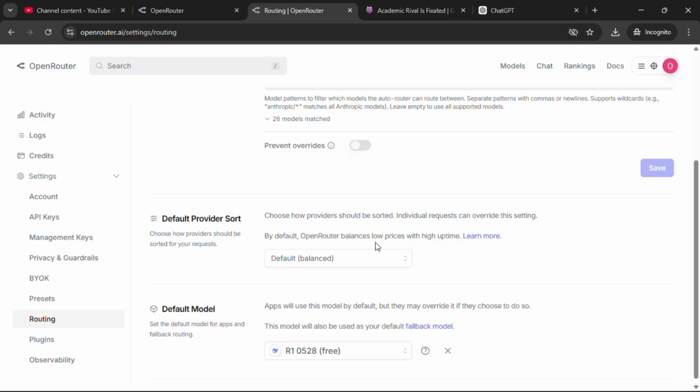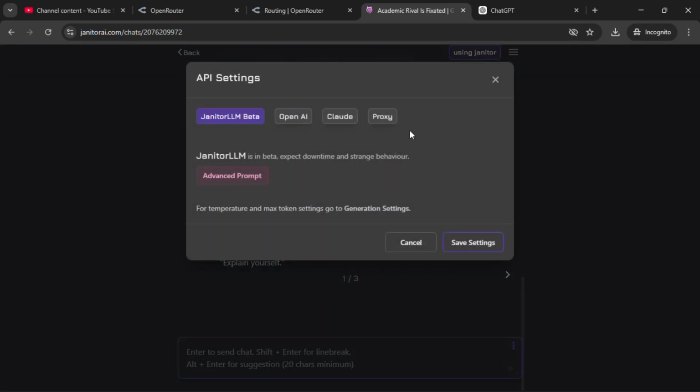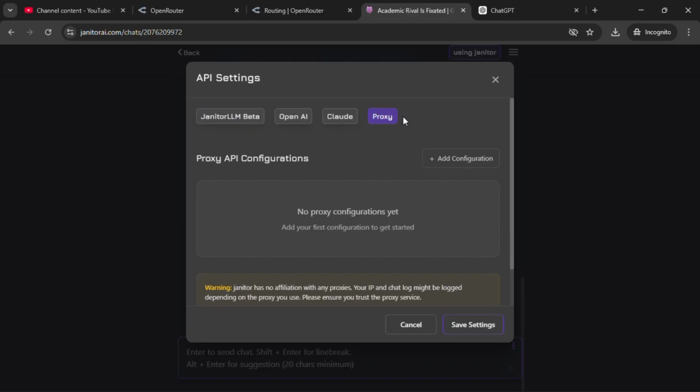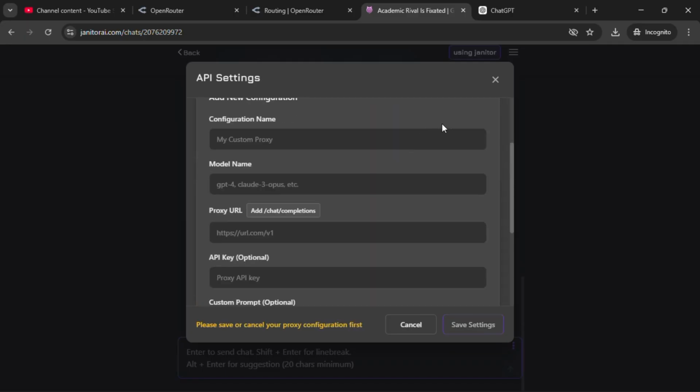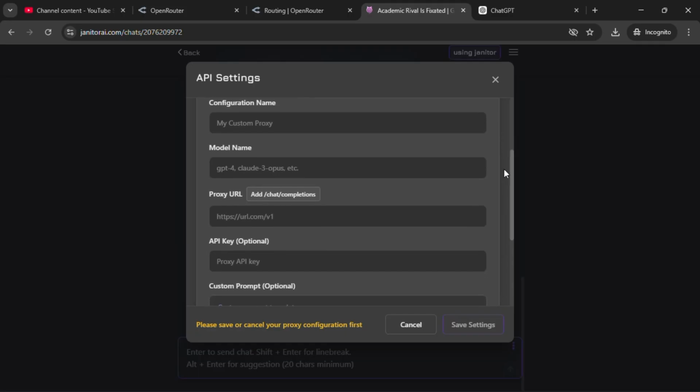Now go to Janitor AI. In the top right corner, click where it says you're using Janitor AI, then open API Settings. Select the proxy option and click Add Configuration. Give your configuration a name, something like DeepSeek Proxy. For the model name, paste the DeepSeek model you selected earlier.